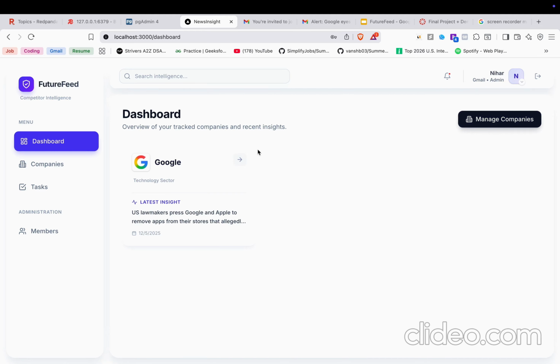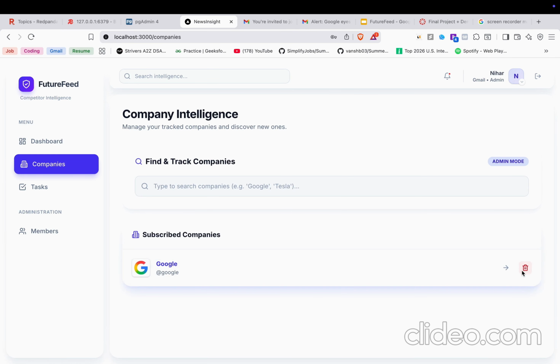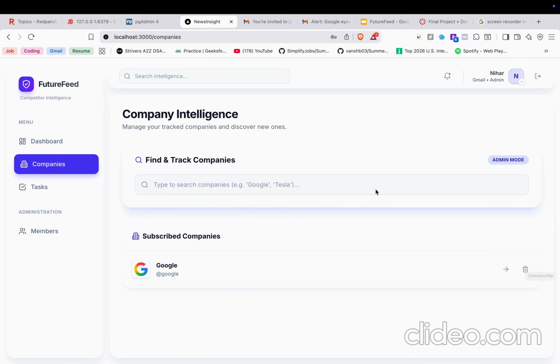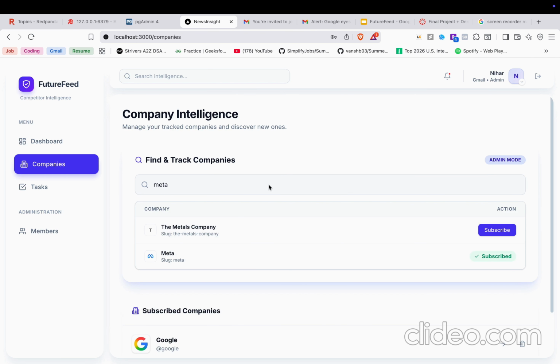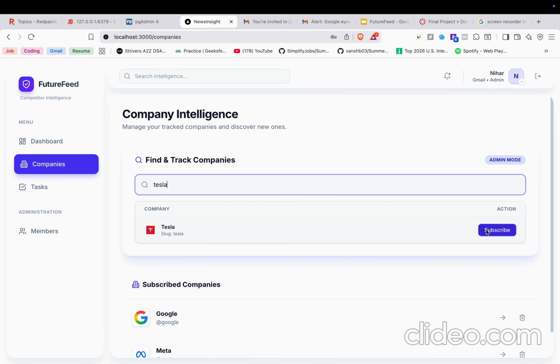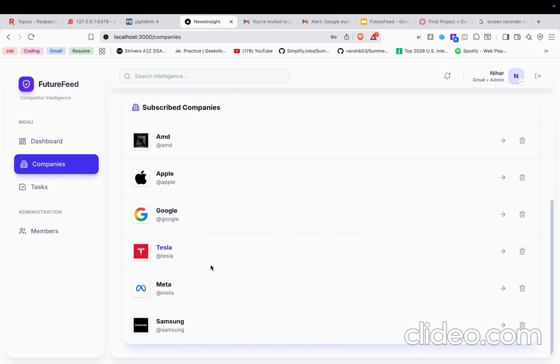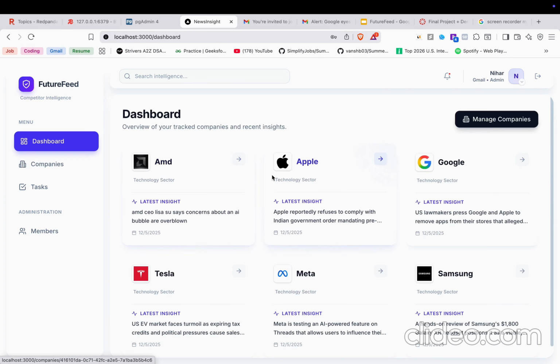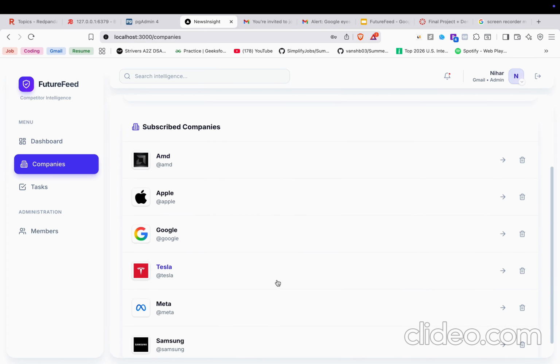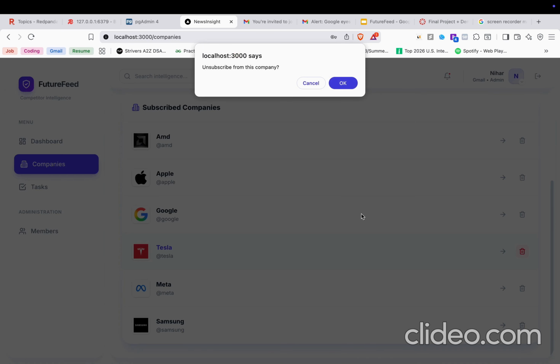Here you can see Google, which is a subscribed company. We can manage companies this time around, and like we can even remove Google if we want and subscribe to other companies we like. So let us say subscribe to Meta, let us subscribe to Tesla, and let us subscribe to AMD and Samsung, yeah, Apple. So yeah, now you can see we have subscribed to AMD, Apple, Google, Tesla, and in the dashboard you can see the companies we have subscribed to. We can even remove something if you want.